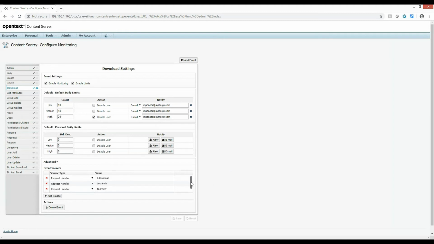These event source types can be added or updated as required. You can add new ones or you can remove ones. For example, if you don't want doc.view considered a download, you can just remove this and then the download will not capture that event. The other cool thing about Content Sentry is it's very customizable, as I mentioned.